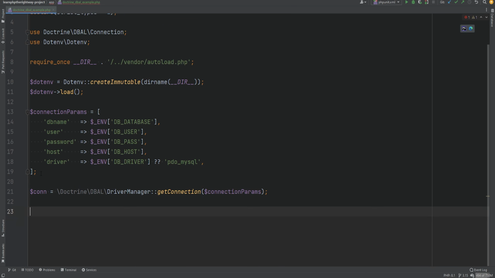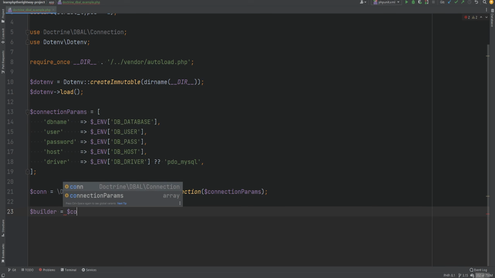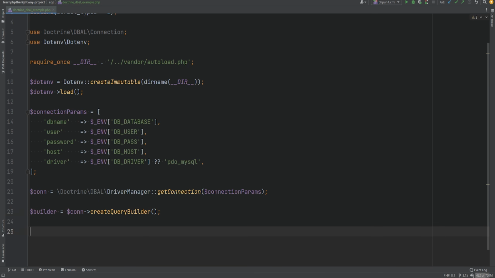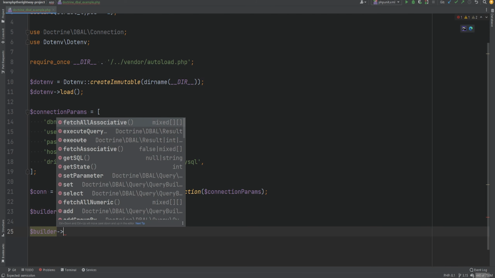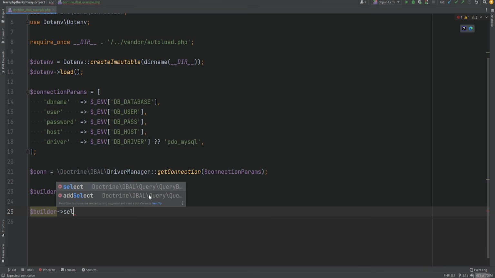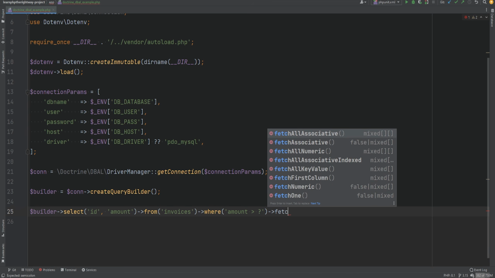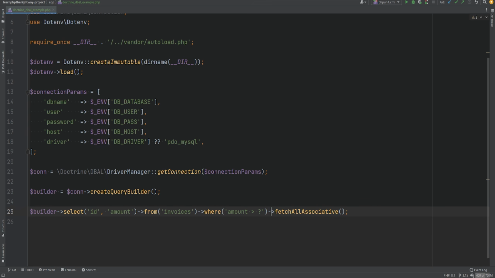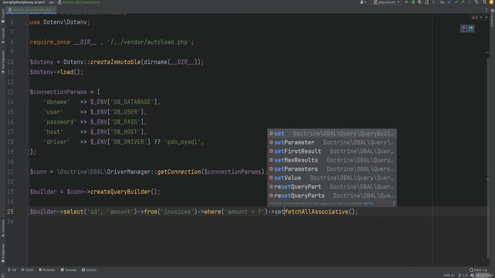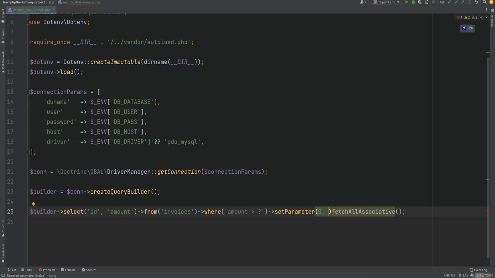So let's get rid of this. And we can create a builder variable and call create query builder method on the connection object. This will return the query builder instance, and then we can build our query by calling the methods on the builder object. So we can do select ID and amount from invoices where amount greater than placeholder, and then we can fetch all associative. Now before doing that, we actually need to bind the parameter here because we're using a positional placeholder. So we'll do set parameter and 0 because that's the positional parameter, and then let's set it to 6000. And let's assign the result to invoices variable.